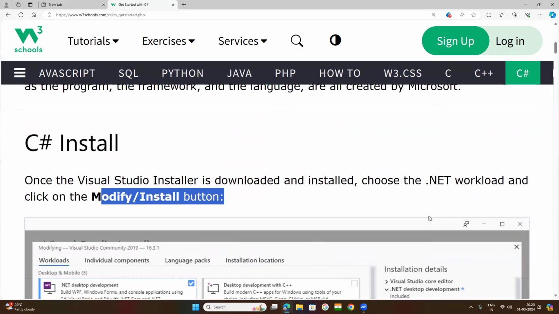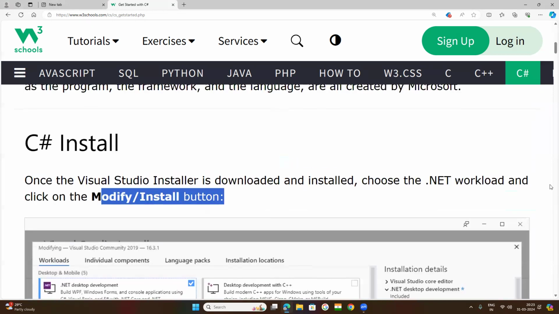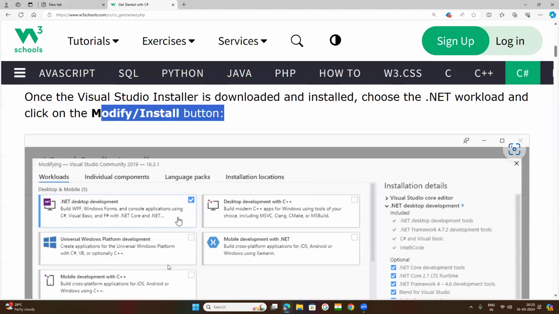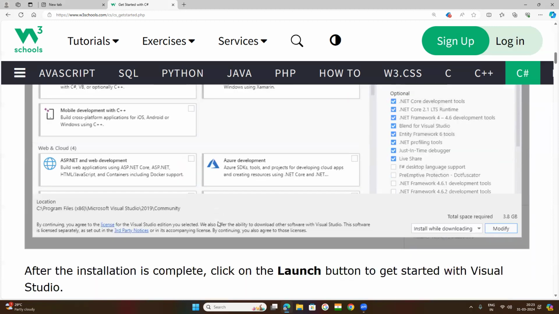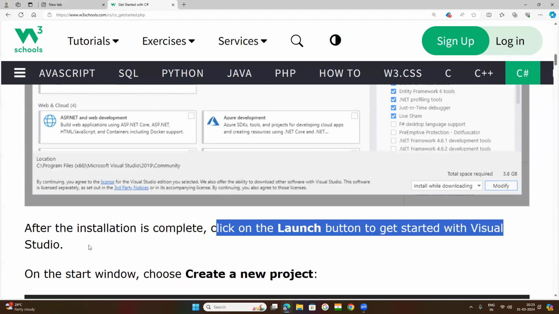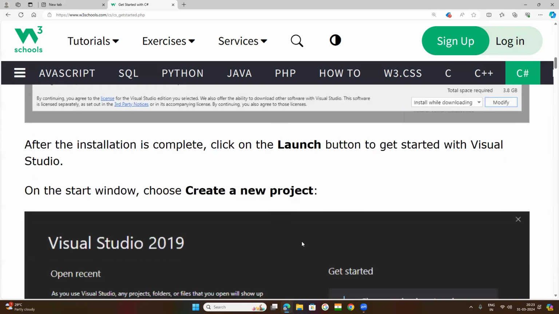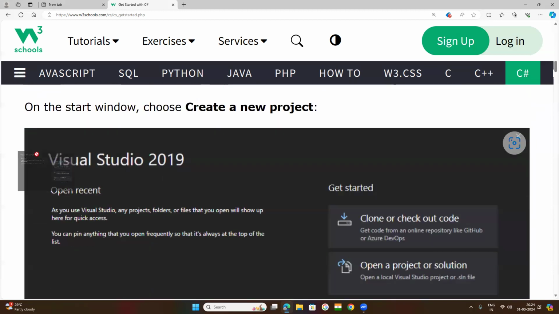Whenever you have installed the Visual Studio installer, under this workloads, click the Modify Install button. After the installation is complete, click on the Launch button to get started with Visual Studio. On the start window, choose Create a new project. Whenever I go into Visual Studio, I will explain.